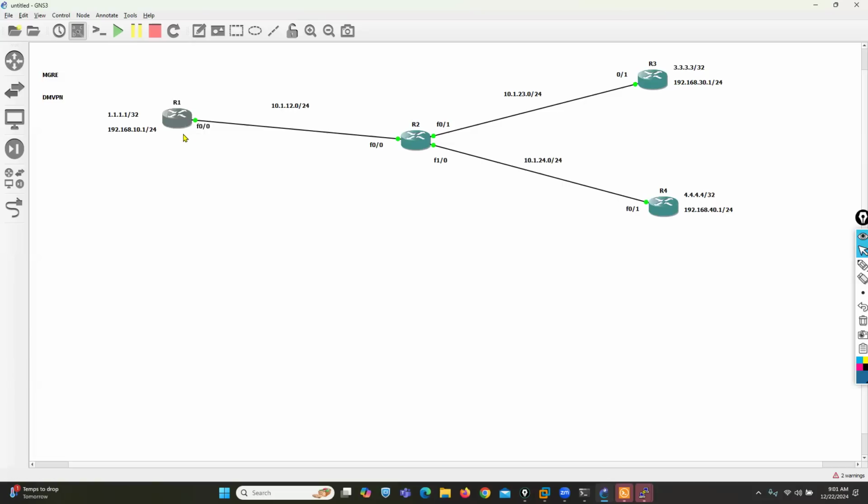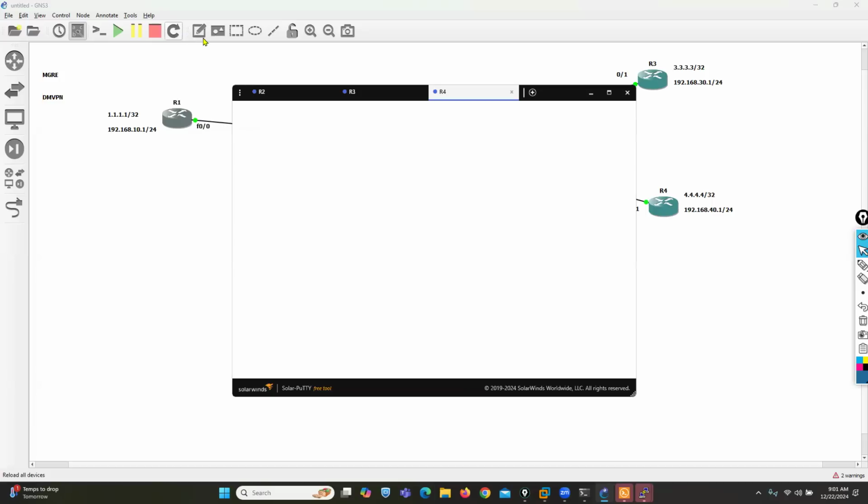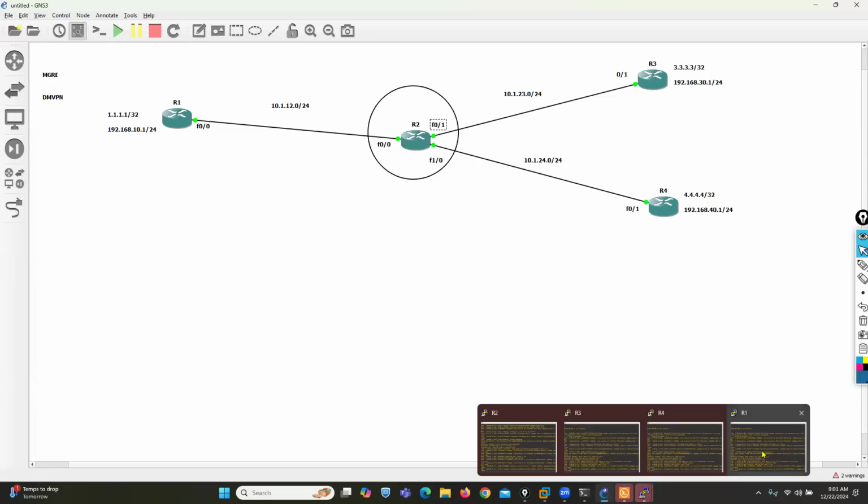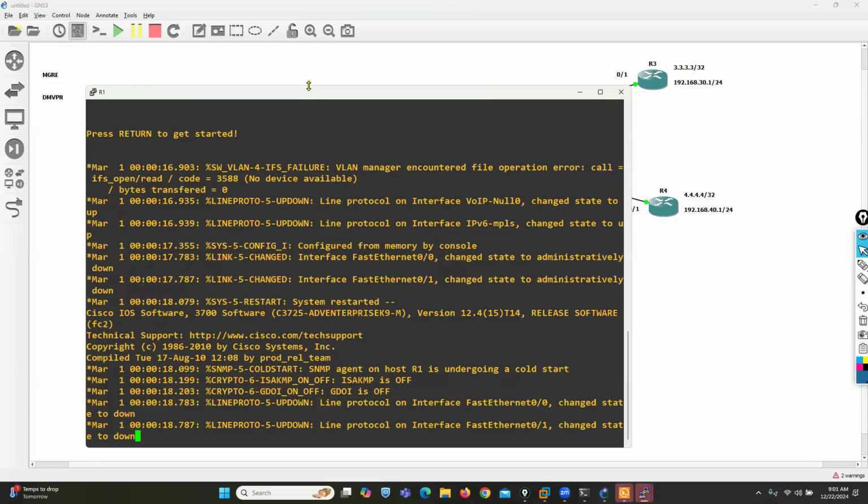I'm trying to configure interfaces towards R1, R3, and R4, from R1, R3, R4 towards the ISP router, towards this R2 router. I'm trying to configure default routing to create reachability from one source public IP to another destination public IP.